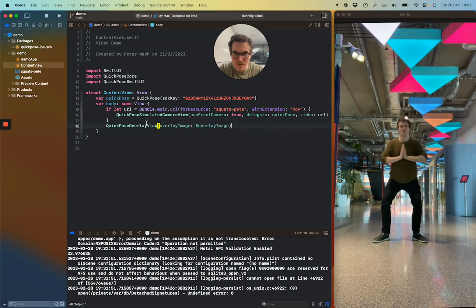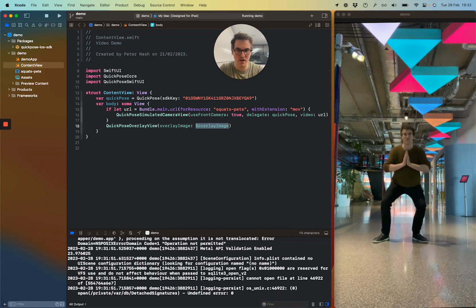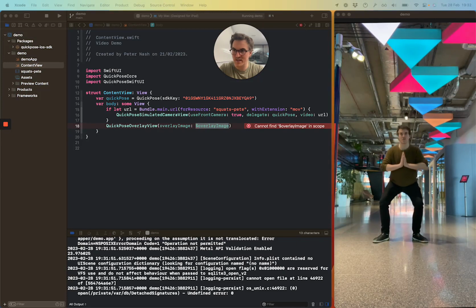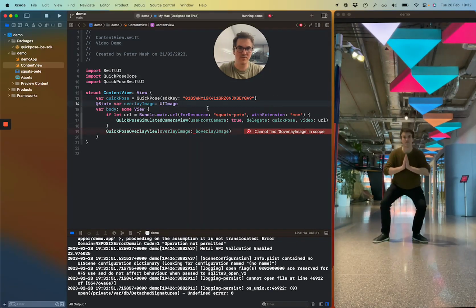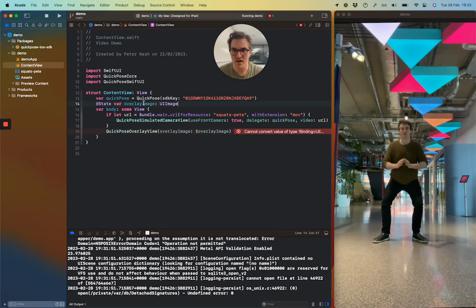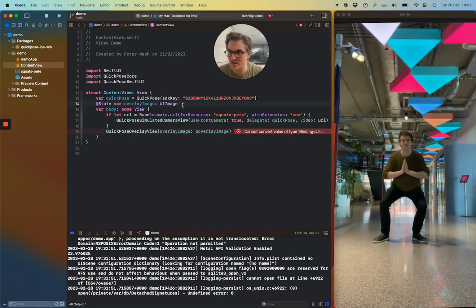This takes an overlay image from the QuickPose SDK, and this is a UI image type. So you can have a sneak peek, you can save it, you can do what you want with it. We try and expose as much as we can to the users so they can make configurable changes. So this is our UI image, or it needs to be optional.